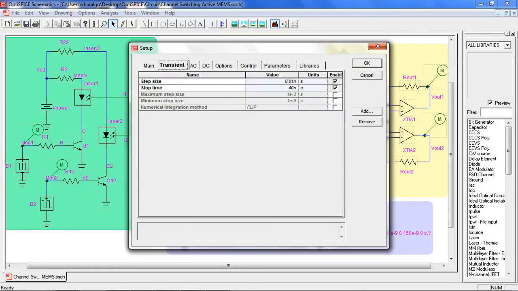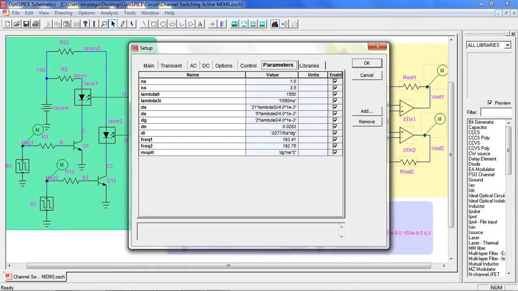First, let's look at a general setup for the simulation. Here we are performing a transient simulation with a time window of 40 nanoseconds. Using the Parameters tab, we can define the filter configuration and the wavelengths of the two DFB lasers. In this example, channel 1 has the optical carrier at 193.41 terahertz, and channel 2 is at 192.75 terahertz.